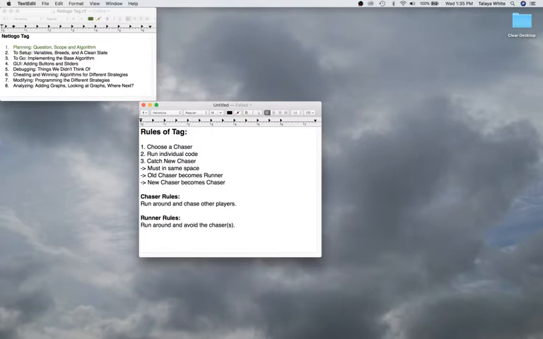You run around. If you're the chaser, you try to catch other players and make them the chaser, not you. And if you're running around and avoiding the chaser, well, that's exactly what you're doing. So it is exactly what it says on the tin. Those are our basic rules of tag.